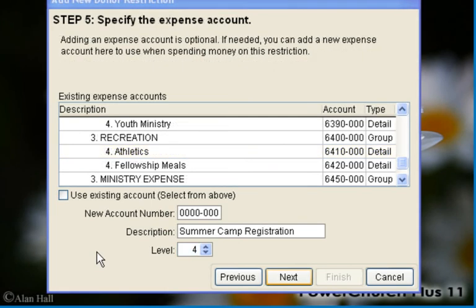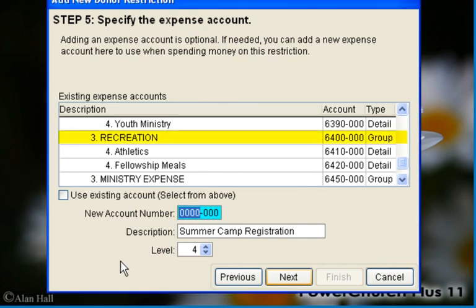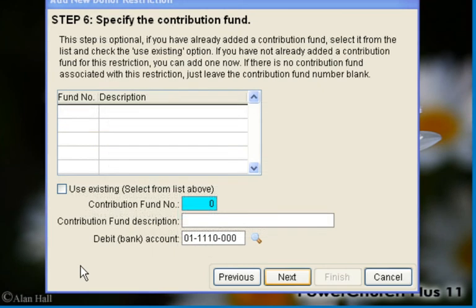We will create an expense account to keep track of the money that is spent under the group Recreation, and this account is not specific to this restriction. Next, you can create a fund in the contribution module that will receive money toward this restriction.